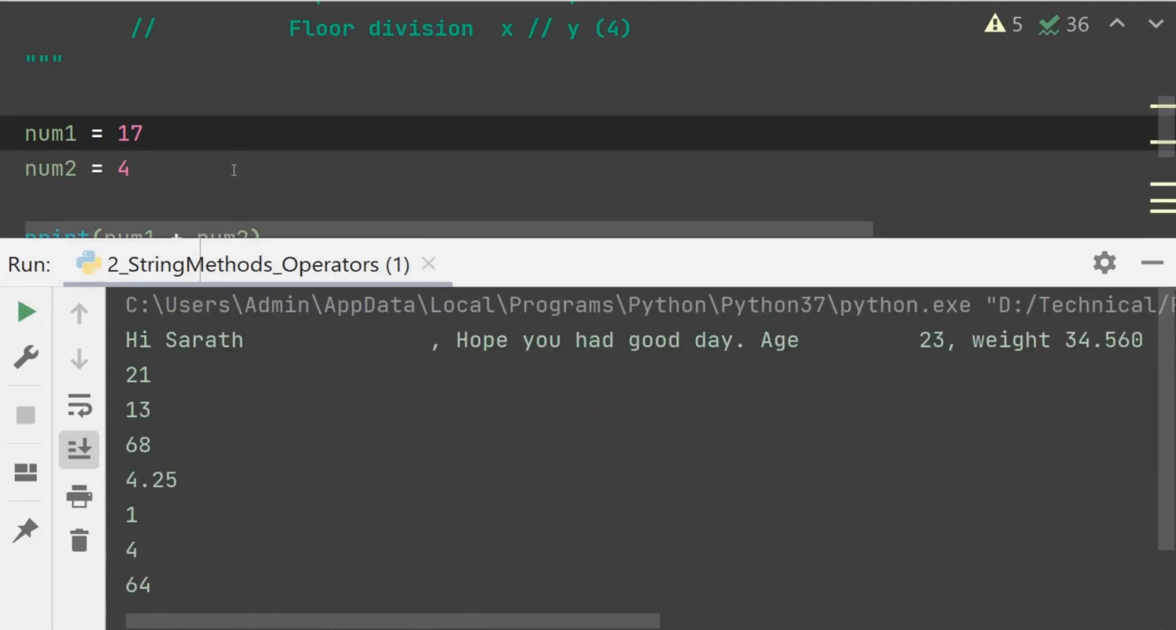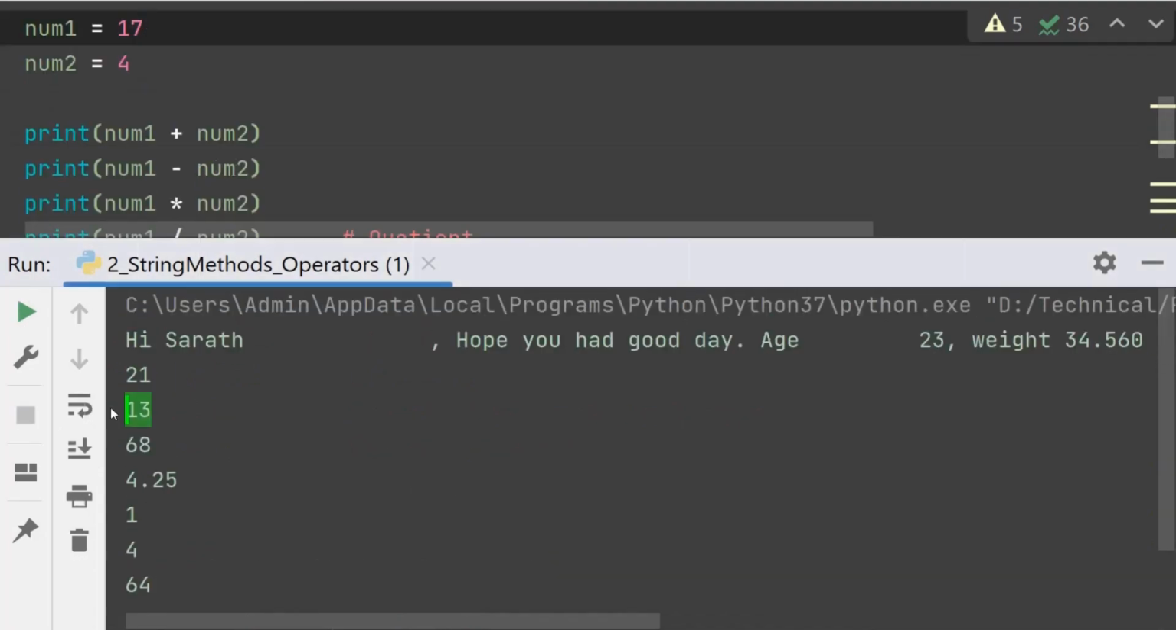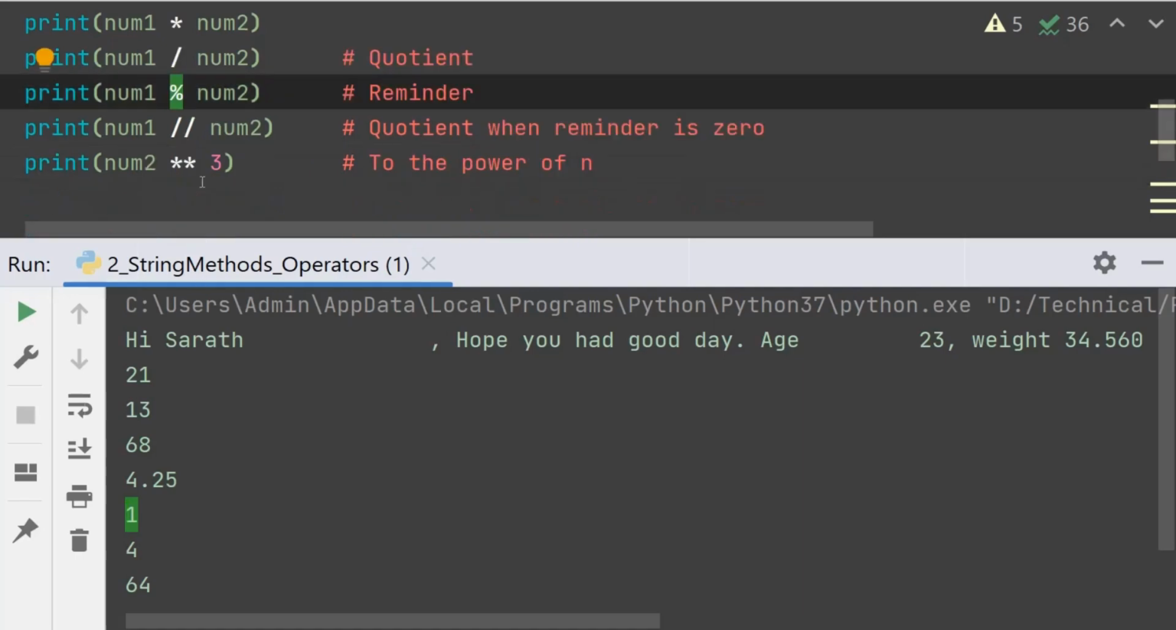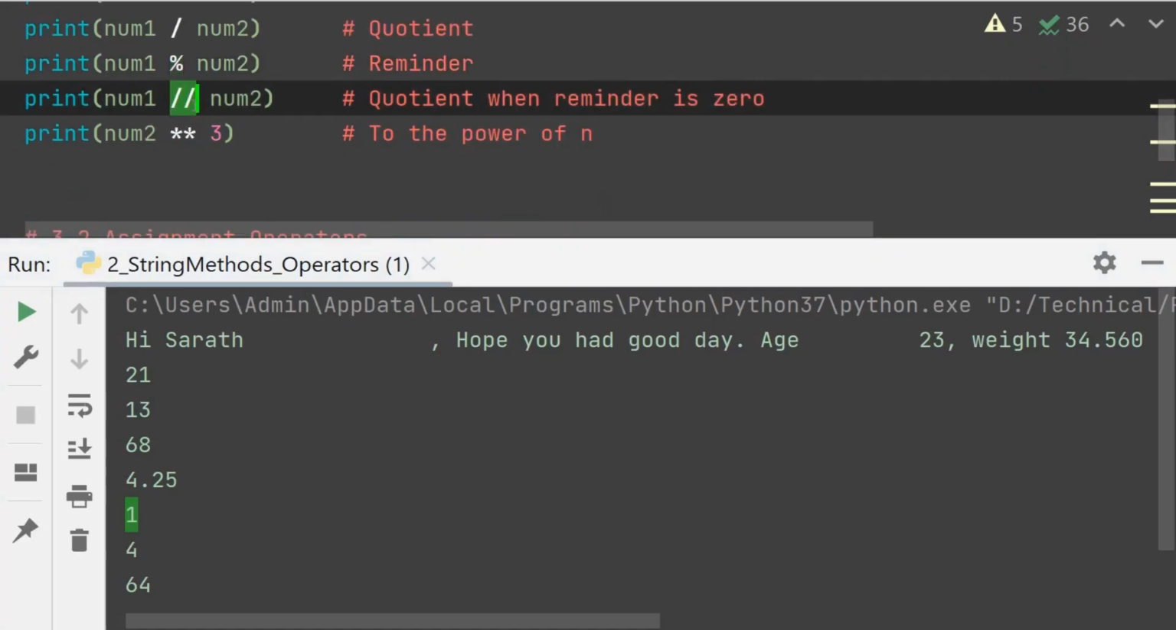You see, first is addition 21, then minus is same, then into is same, and then you see 4.25 with this single slash. It will give you the complete value with the decimal. Then the percentage is the remainder: what remainder you get when you divide 17 by 4. Then double slashes, that is floor division, where we get only the integer value.